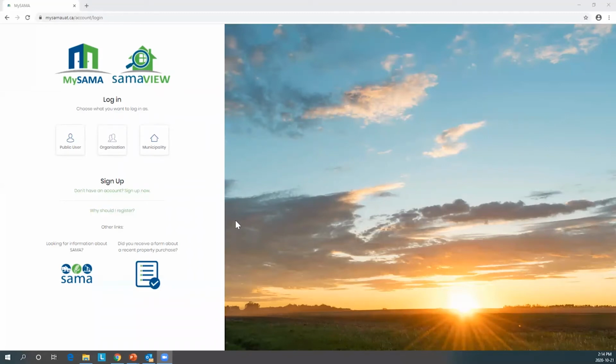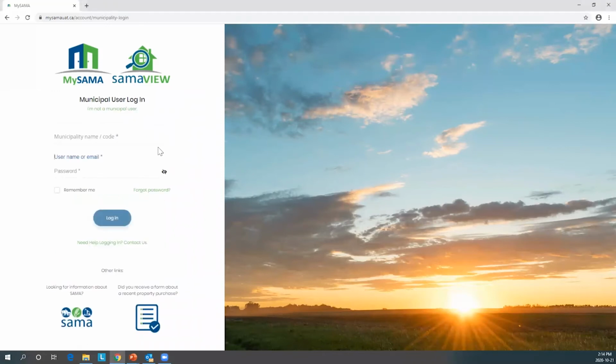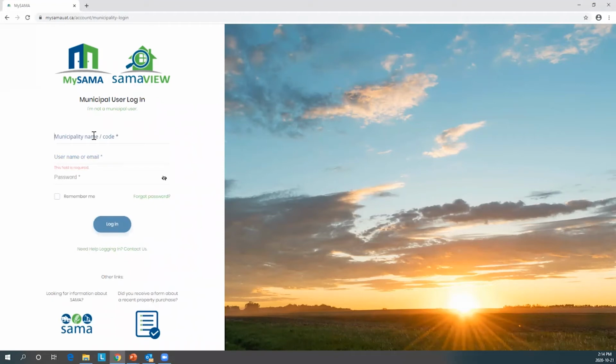Anyways, here's MySAMA, the first login part. Again, you start off by going in as a municipality. And of course, where it says municipality name code, that's actually required. We need to know where you're working from. So I'm going to log in here initially as if you've never been in before, just so you can see some of the prompts you'll get as a new user. I just start typing in, and you can type in the RM number, RM name, or town, and it fills in.